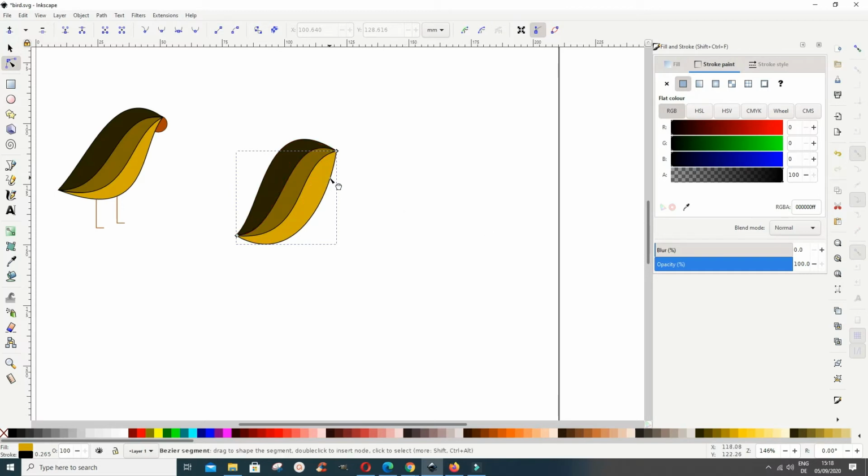So now I think I have to move this here a bit, and move this here a bit like this. Let's see. You can also adjust things with the handle.